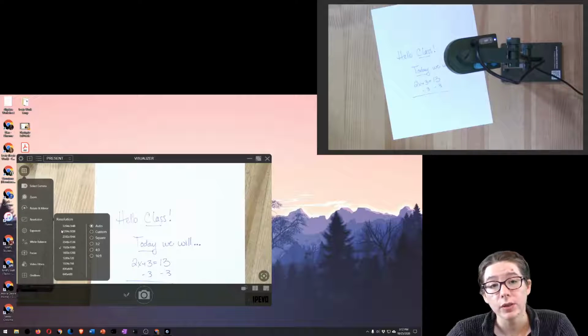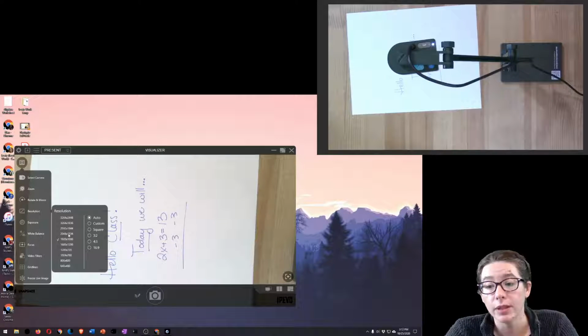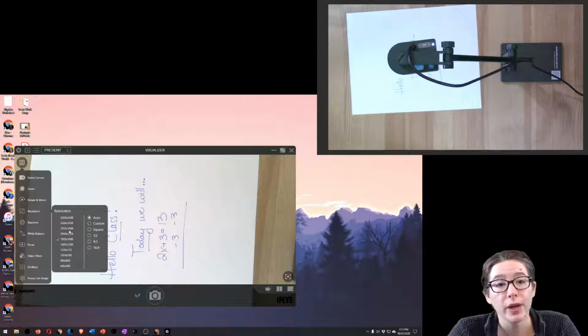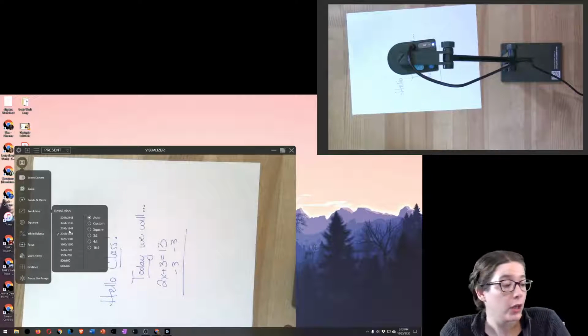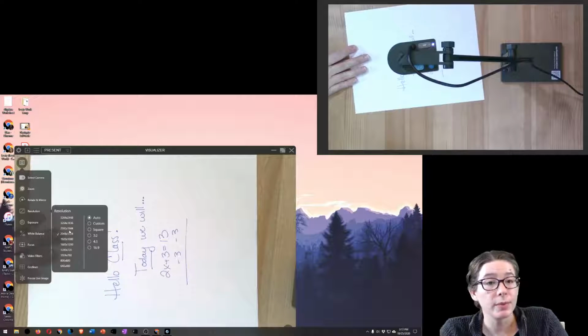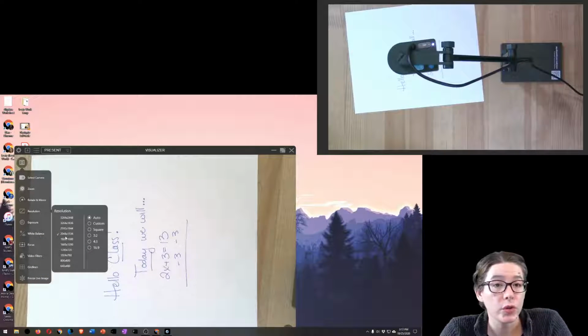You can change the resolution. So what I can do is I can play with different types of resolution and find a ratio that works better for the size of paper that I'm using. So if you see, that one kind of fits my paper better, and I could choose to use that one.